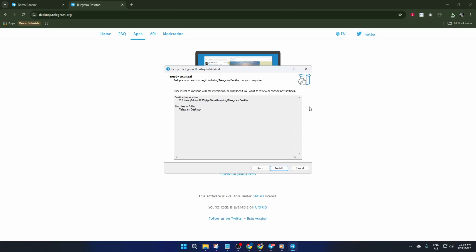Launch the app and you'll be greeted by a login screen. There are 2 ways to sign in. If you already use Telegram on your mobile, you can scan the QR code using your phone's Telegram app, which is super quick and secure. Or if you prefer, just enter your phone number. This links your account so all your chats, contacts, and groups will instantly appear on your PC.